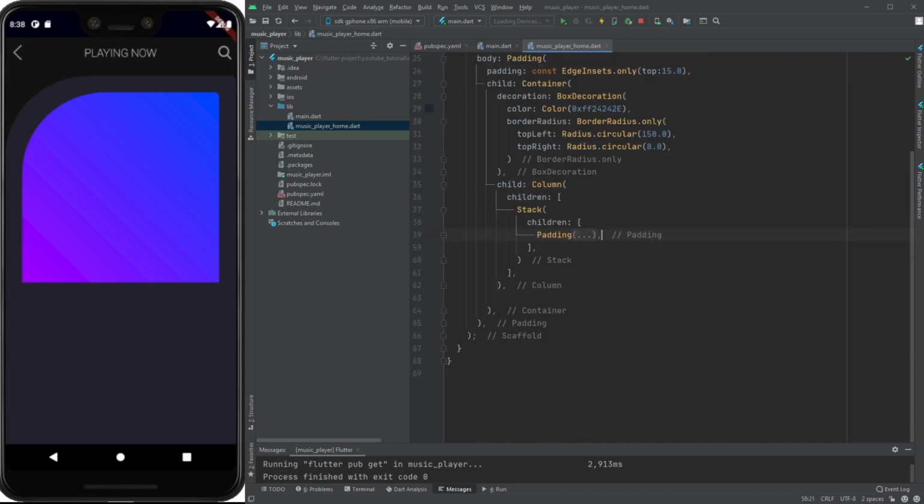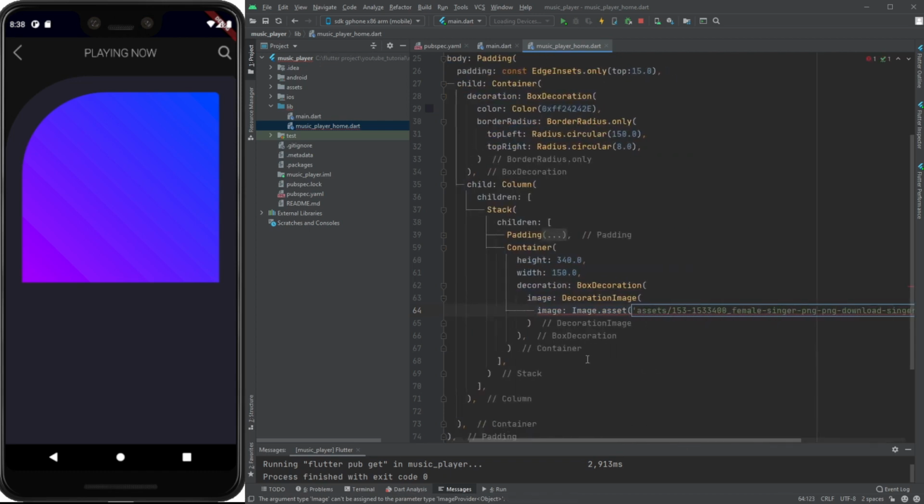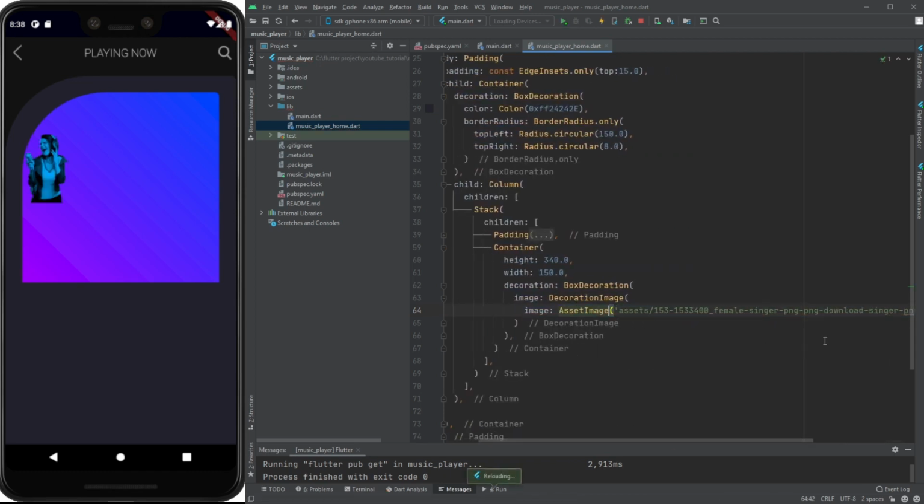Guys, I hope you are enjoying my video, and you need to watch very carefully, because I am creating a very attractive UI for the player. So I set some image here. I will create a container with the height 340 and width 150, with the decorations and the image. Here I set the decoration image.